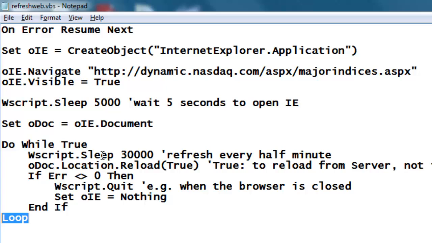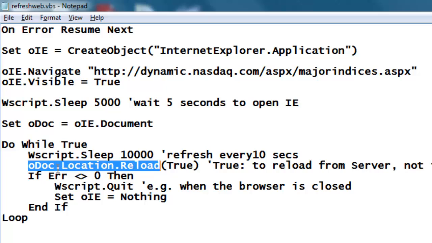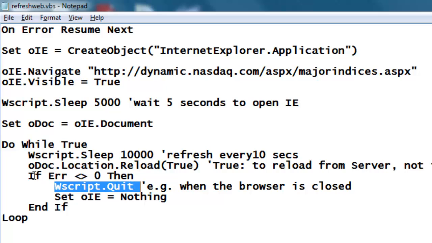We sleep each time and we refresh, let's say, every 5 seconds or 10 seconds. So here we are saying refresh every 10 seconds. Then we reload every 10 seconds. The location reload true. True means that we reload it from the server and not from what you have on your machine stored for a moment. If there is an error, that means the error is not zero, then we quit WScript. For instance, when the browser is closed by the user, and then we set that variable to nothing, and we close with end if. That is the simple code.